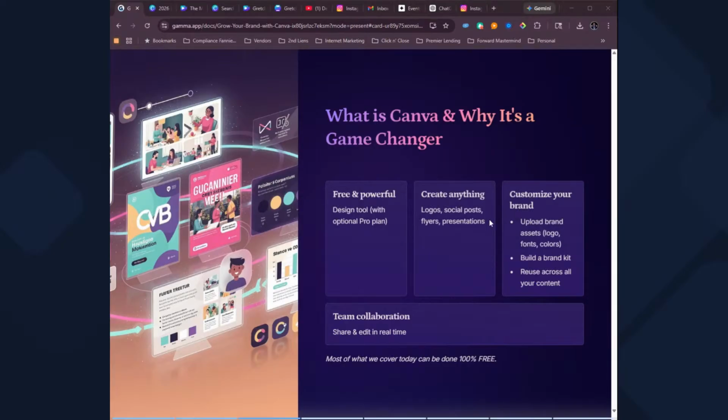We're going to show you that you can create logos, social posts, flyers, presentations. You can even do live videos. And customizing your brand allows you to do fonts and logos for your brand kit, right? You can use it across all your content, and it does allow for some team collaboration, which we're going to do here today. And like I said, most of this is 100% free.